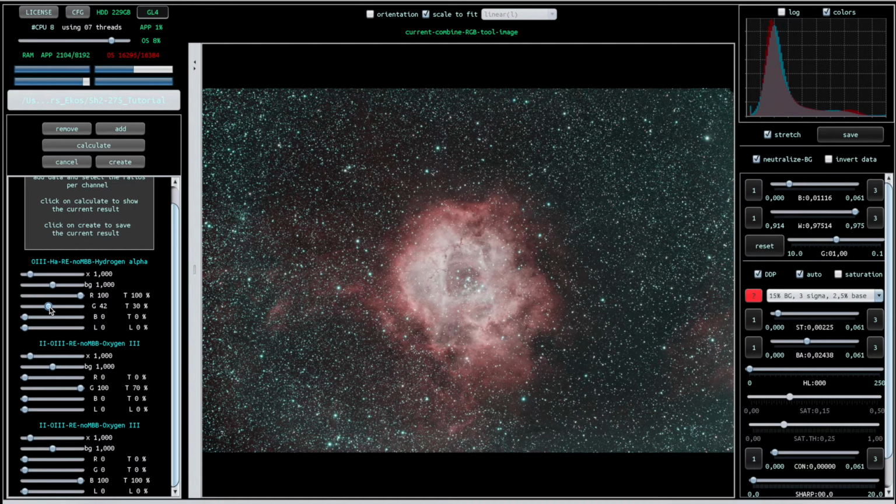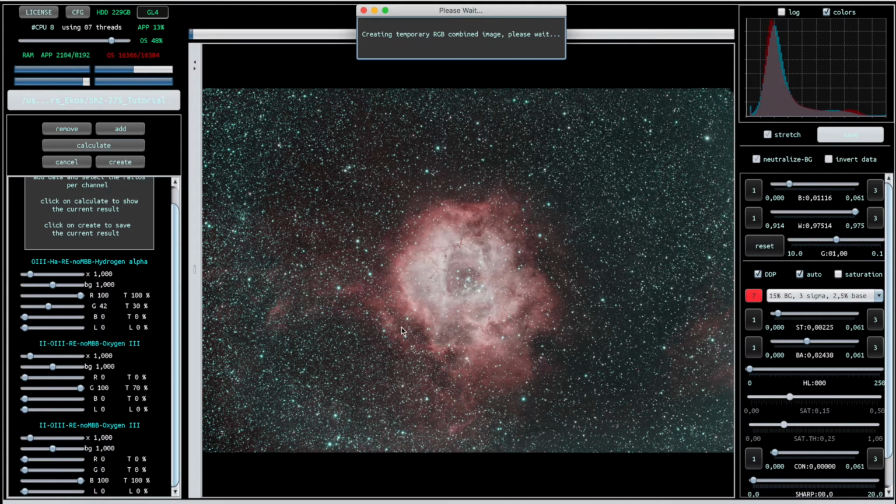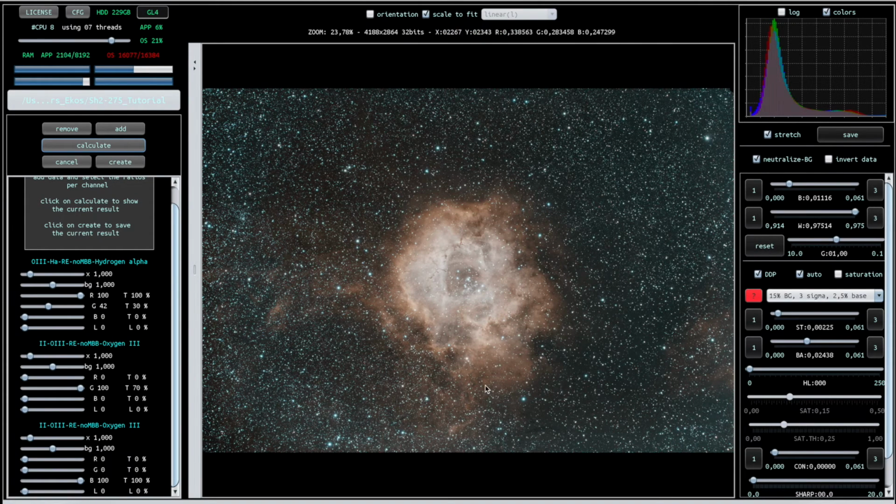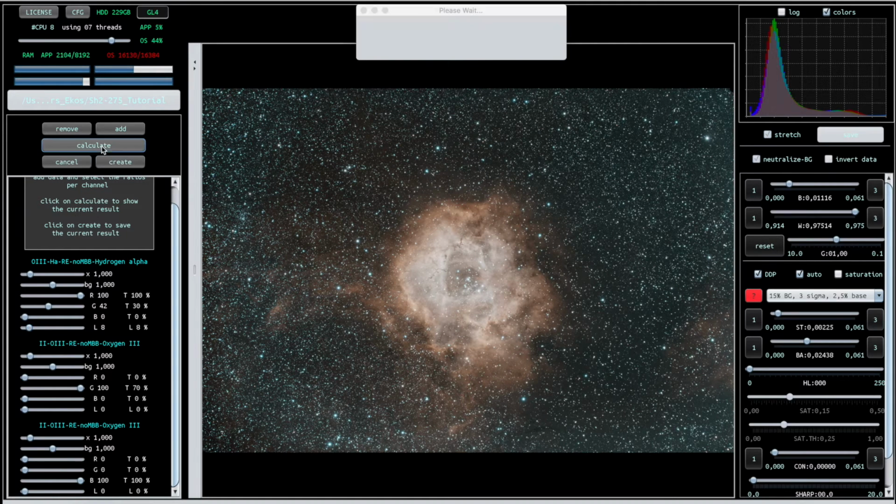So I chose here a green value of 42. And when I hit calculate now, it should become a little bit more orange and more goldish here in the hydrogen channel. So that looks already quite nice. I would like to change the luminance here to 8. So then hit calculate again.